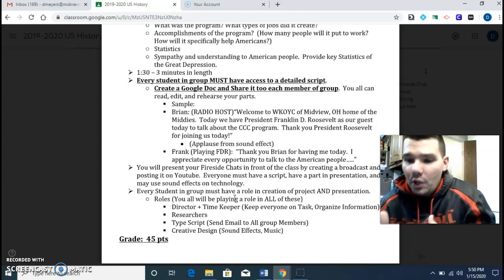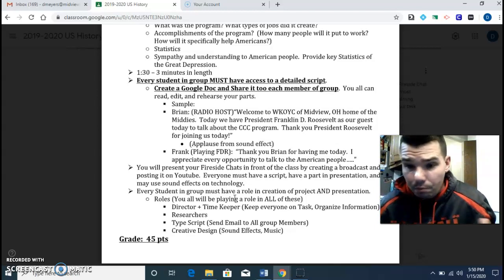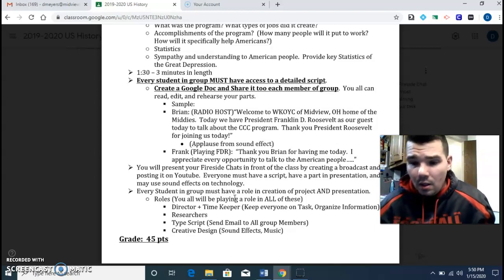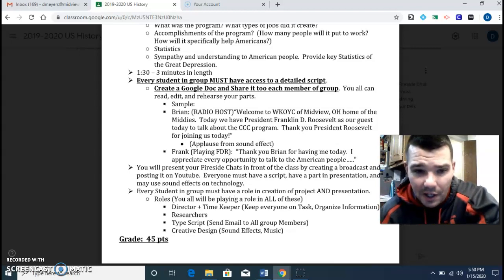So when you're presenting, hopefully you have sound effects ready to go, just like any other radio program. They have sound effects. They have things that are ready to go.